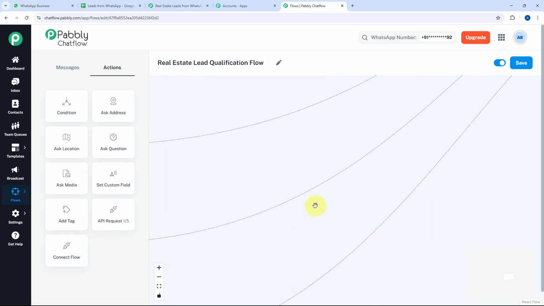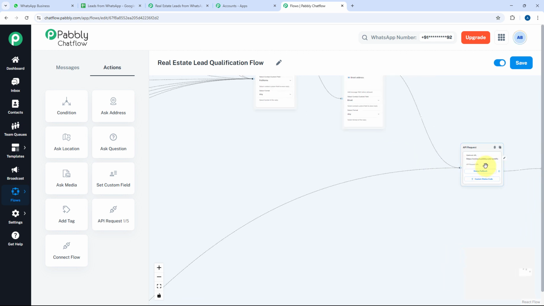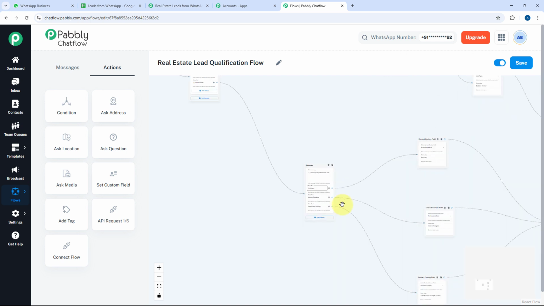And after that, what is going to happen? Once again, we'll ask for the name and email address, and send the data to this API request node. Then here you can see we have a similar flow for the other option as well.